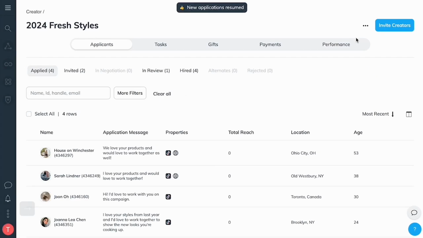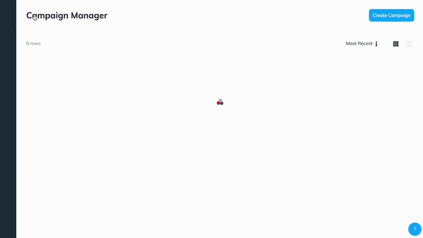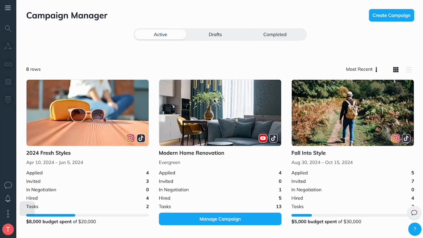If you wish to duplicate a campaign, select the three dots icon in the top right corner and then select Duplicate. Note that dates will be copied exactly, so any dates that are set in the past need to be updated. The duplicated campaign names will always start with "copy of," so make sure to change those first before publishing the campaign for creators to join.